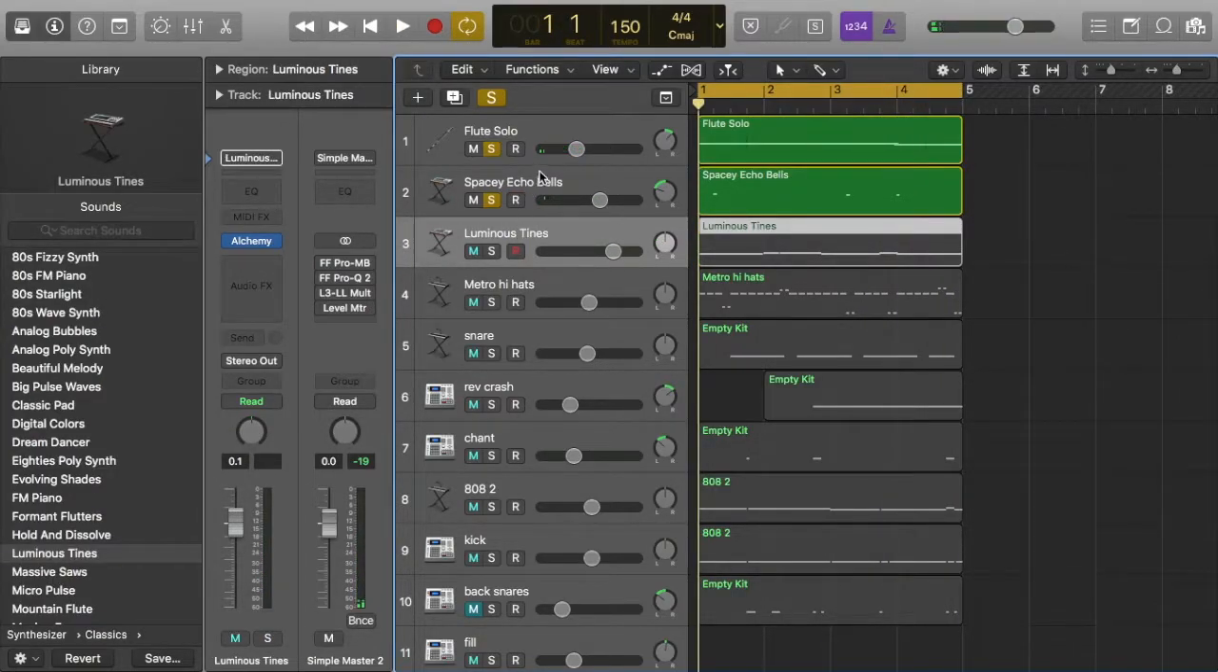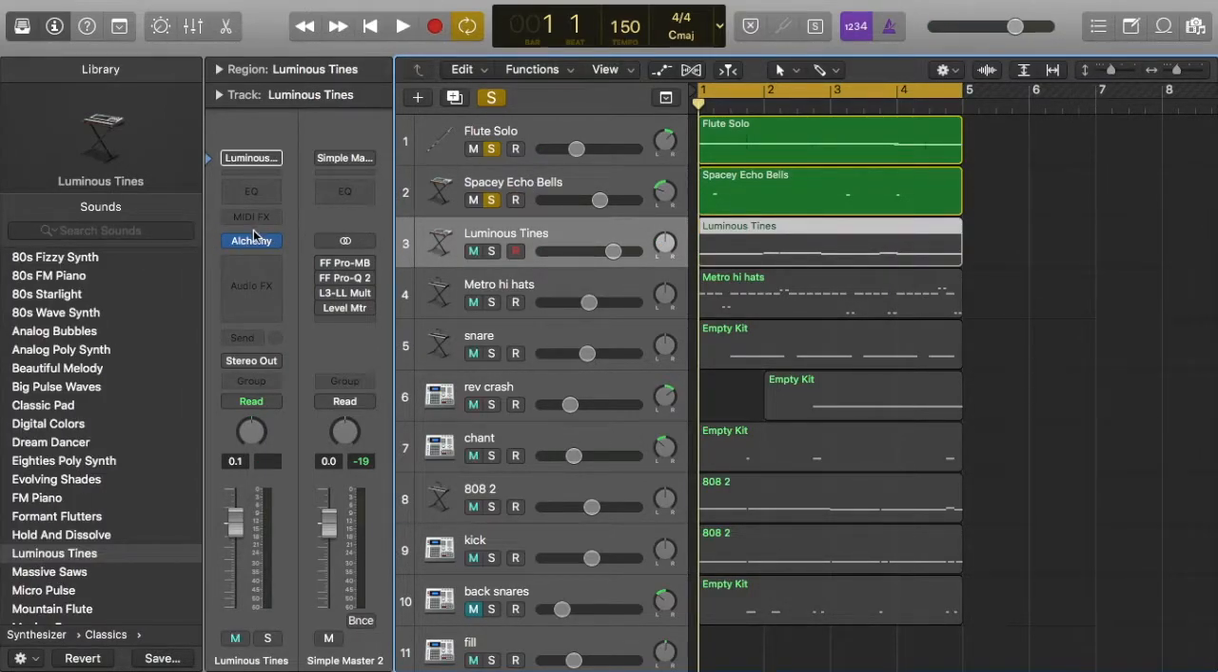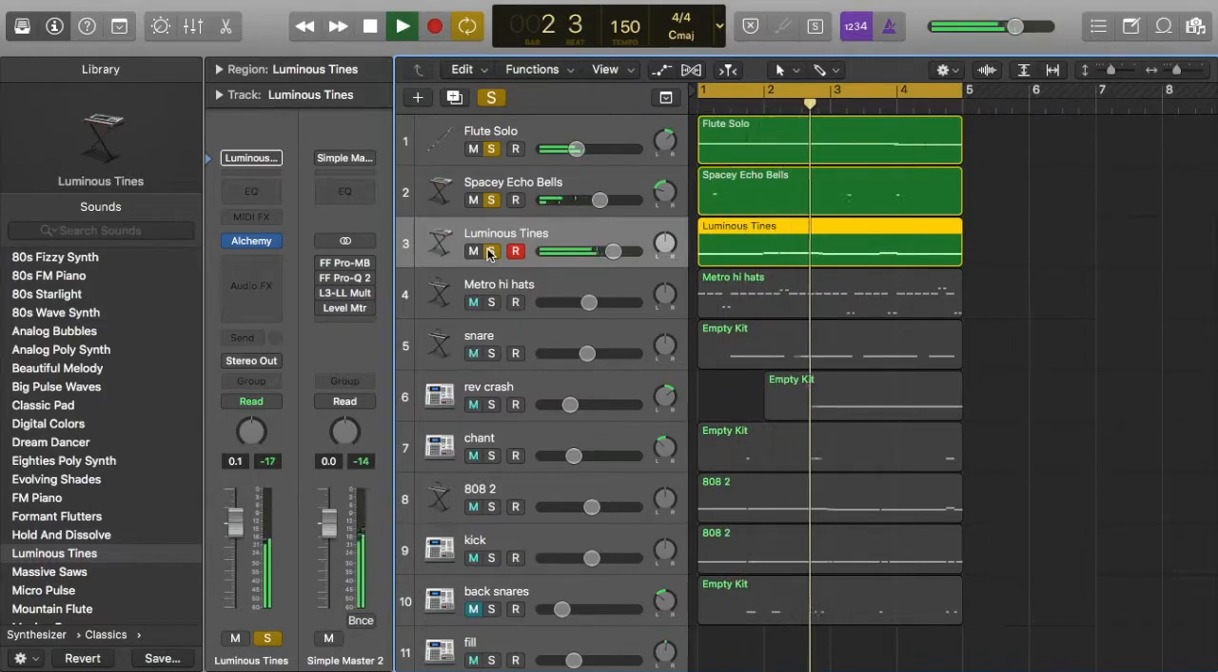Next, oh yeah, this is an Alchemy. You can find it. And the same thing with this Luminous Times. It's an Alchemy, and it has a nice deep sound to it. Yeah, let's go. Yeah. Alright, we added that.